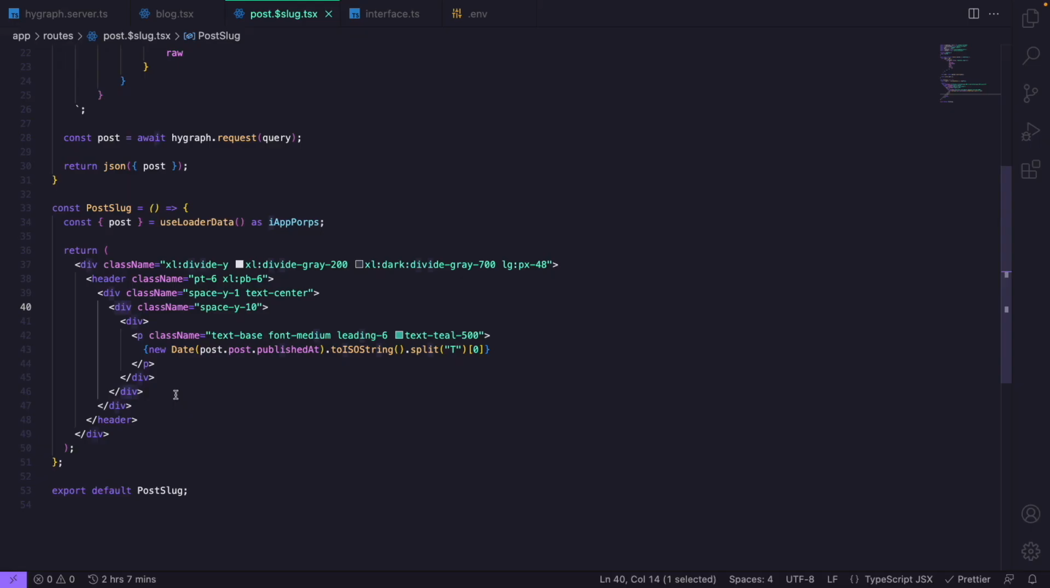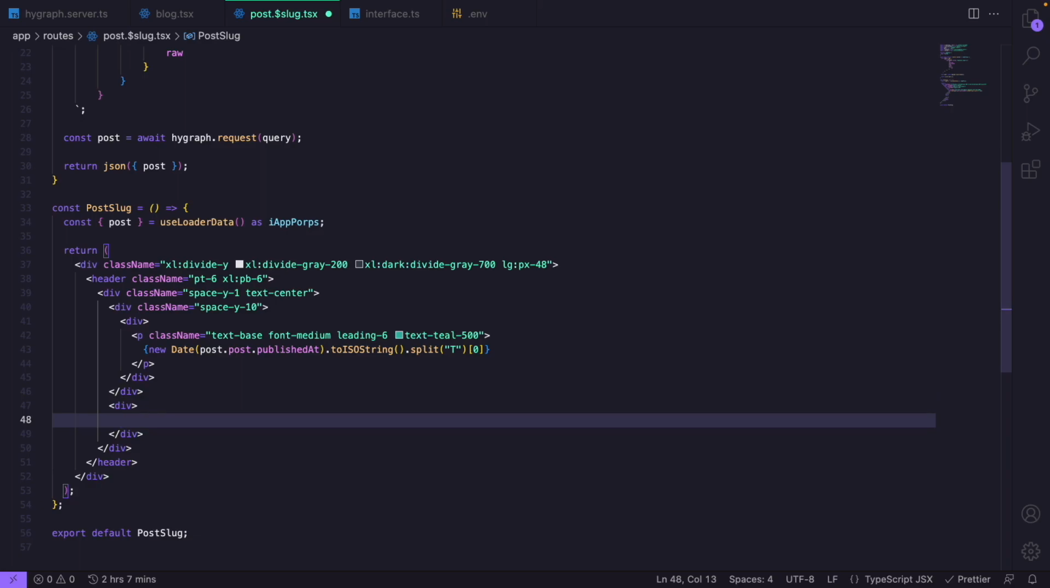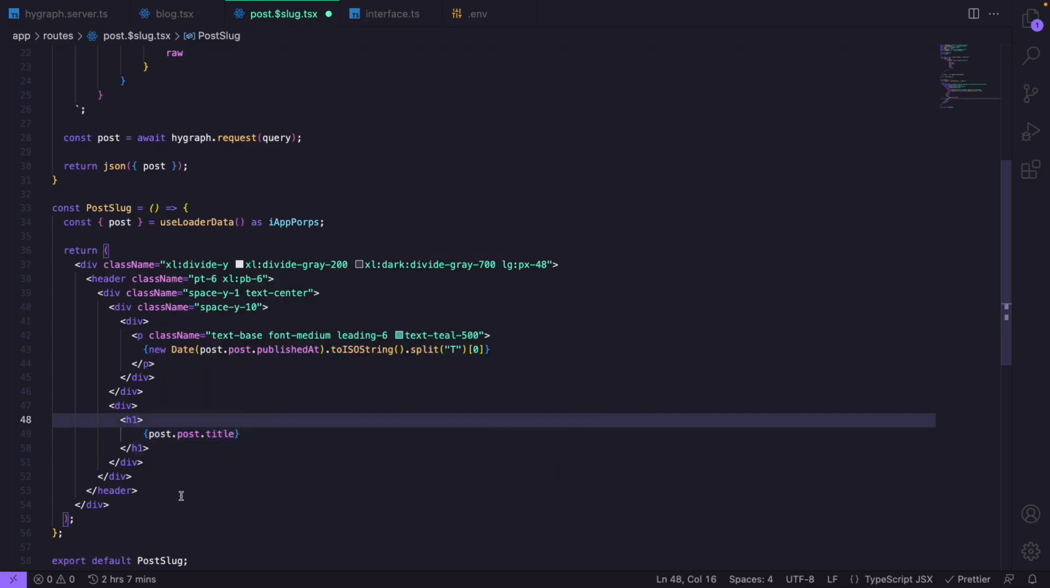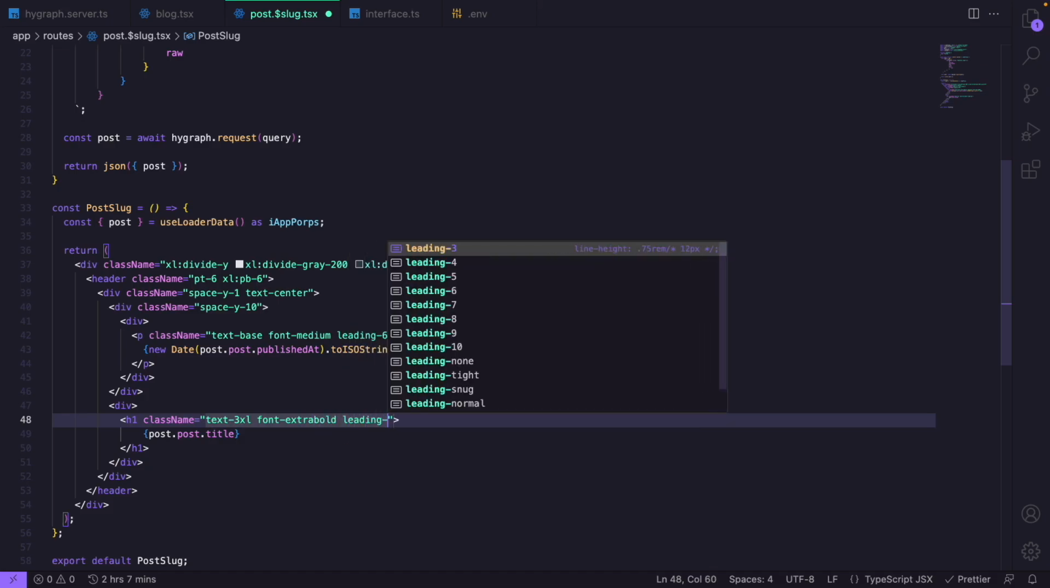So what I will want to do now is, under the p tag and under the two following divs, create another div. And inside of here, let's create an h1 and let me just write right here, we'll get the post.post.title. And now let me style that h1. So let's give it a class name of text-3xl. Font will be extra bold. Also a leading will be 9.